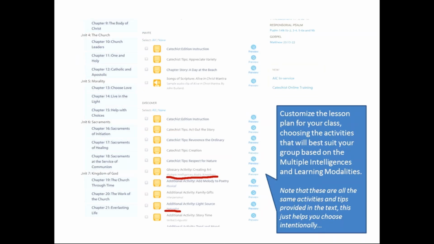Again, I just want to reiterate, these are the same activities and tips that are provided in the text. This will just help you choose intentionally, and it does that by giving you information about which multiple intelligences are strongest suited to a particular activity. For example, a musical learner, someone who has a very strong affinity for music, you will want to focus on those activities.